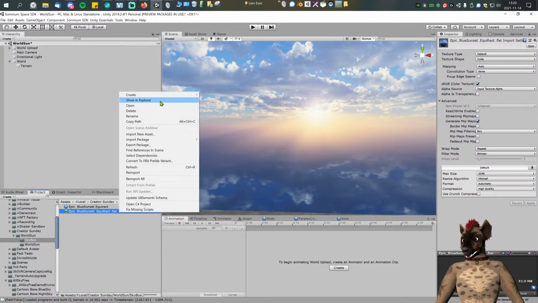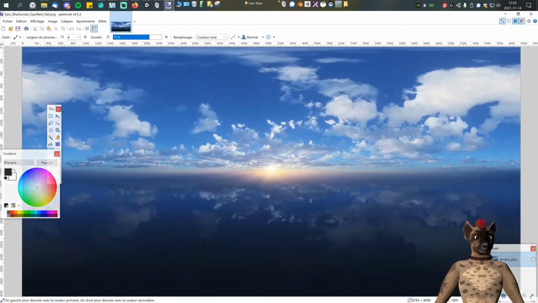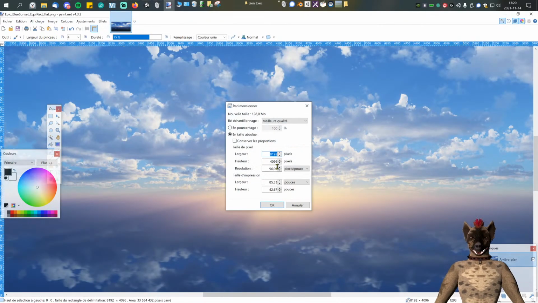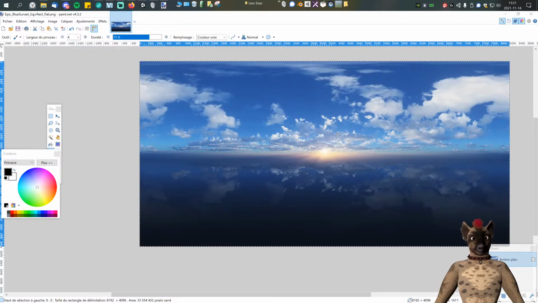Curious to see what is this file, in fact. Open with my painting software. Resize. Okay, 8 by 4K. 8K by 4K. It's like 2 4K textures.